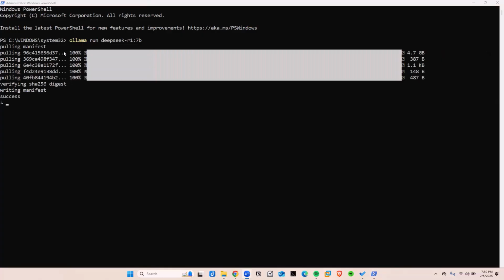Now, after waiting for a little bit, looks like Ollama was able to install, meaning pull DeepSeek, and then it went in and verified the SHA-256 digest, meaning the hash for DeepSeek, making sure that I got the right version.